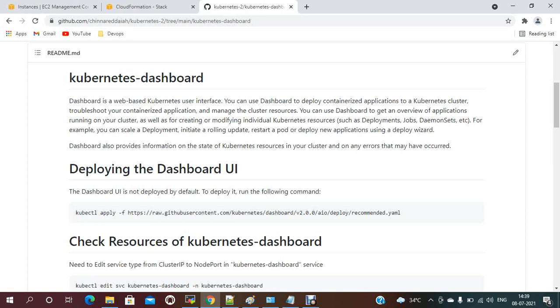For example, you can scale your deployments, initiate a rolling update, restart a pod, and deploy a new application using the deployment wizard. From the UI you can do the same thing. The dashboard also provides the state of Kubernetes resources in your cluster and any errors that may have occurred.